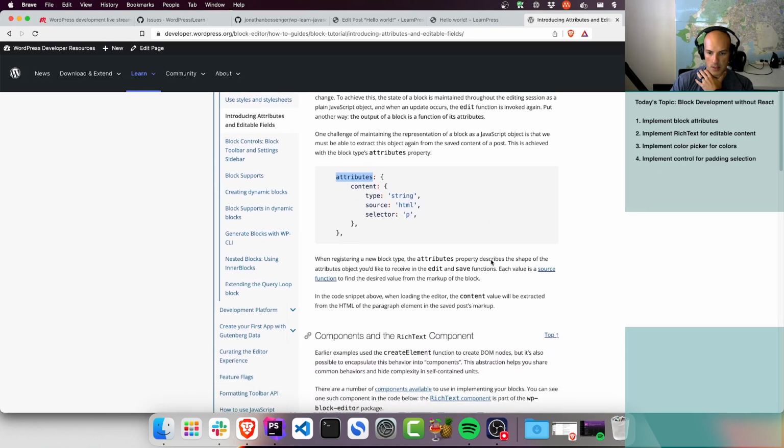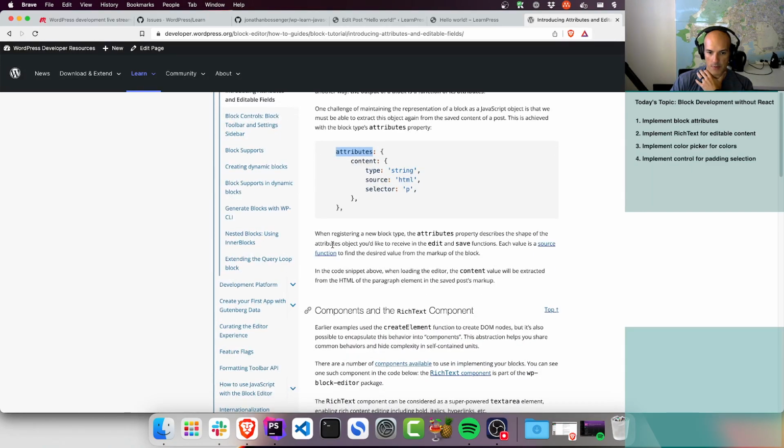When registering a new block type, the attributes property describes the shape of the attributes object that you'd like to receive in the edit and save functions. Each value is a source function to find the desired value from the markup of the block. In the code snippet above, when loading the editor, the content value will be extracted from the HTML of the paragraph to be saved in the post markup.